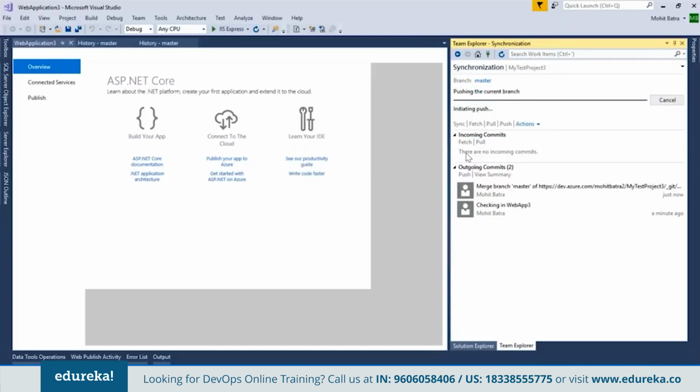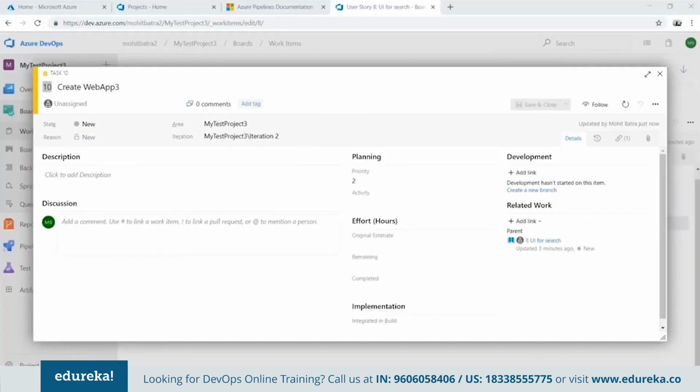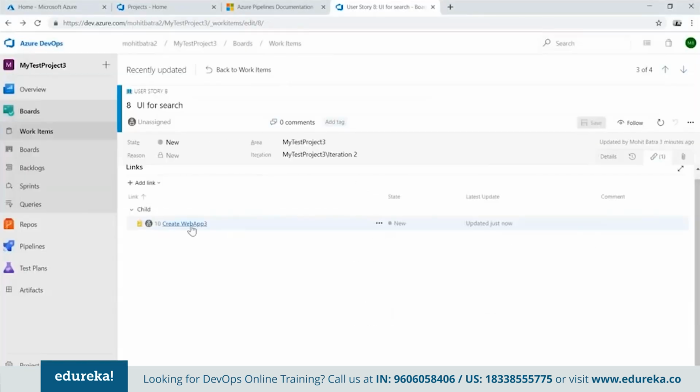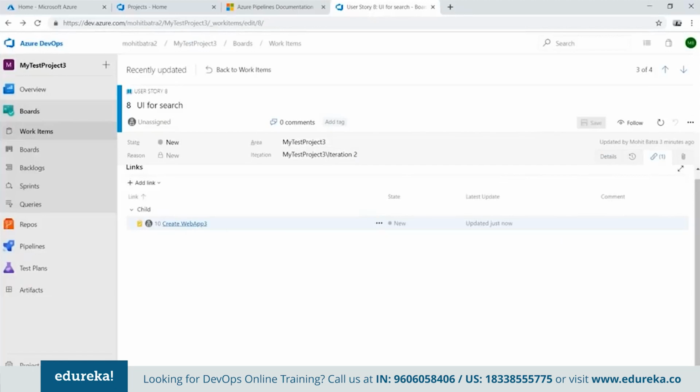Okay, so now this is going to push my changes to the source control. All right, so you can see here it has been successfully pushed to the master branch. If I go back to the DevOps environment, and open up the application as well, you can see here this is the parent side. In fact, let me just refresh this.